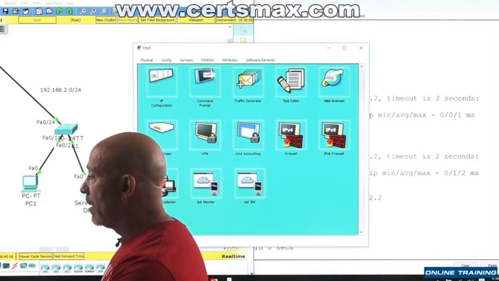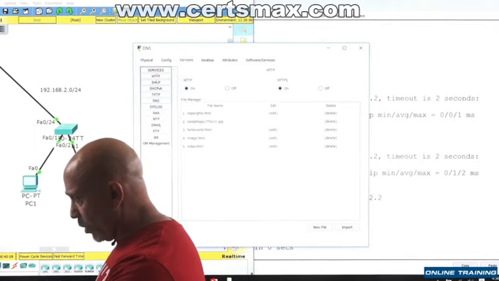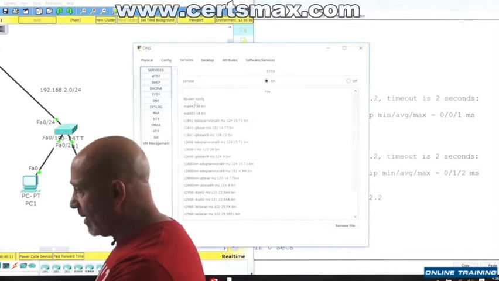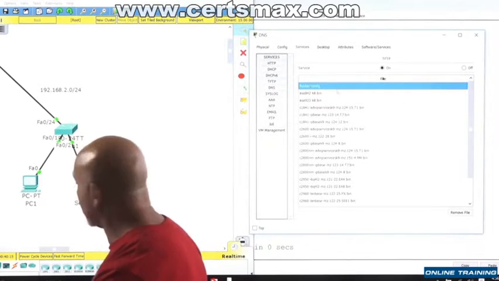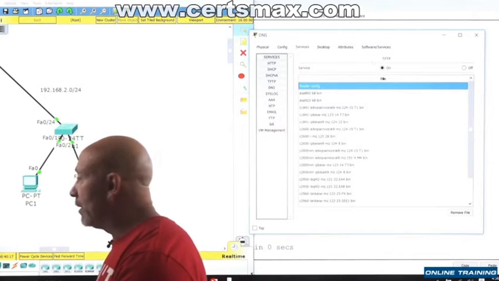All right. Here it is. We go to services. We go to TFTP. And there is the file name right there. We'll put it on this side so you can see it. There it is right there. It just got copied to the TFTP server.